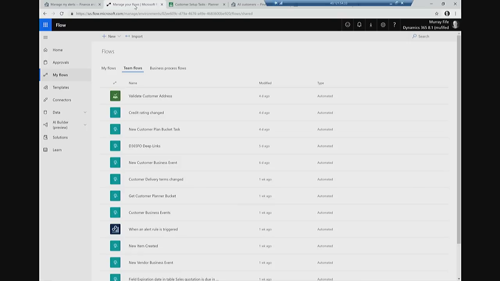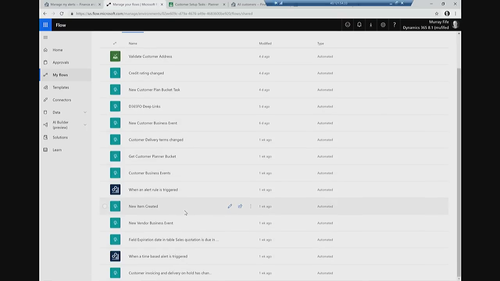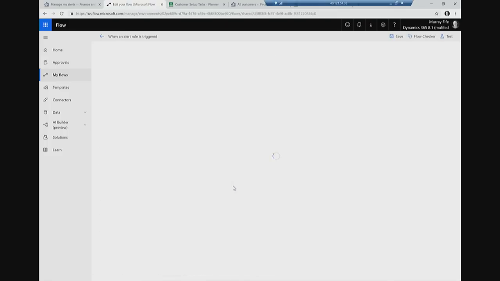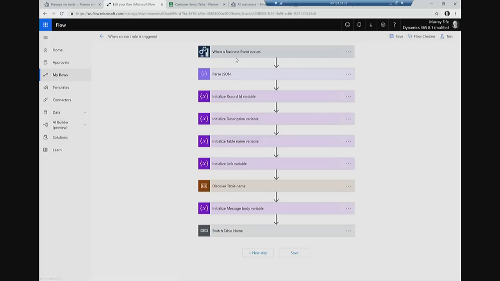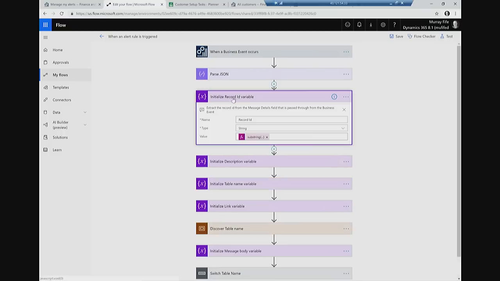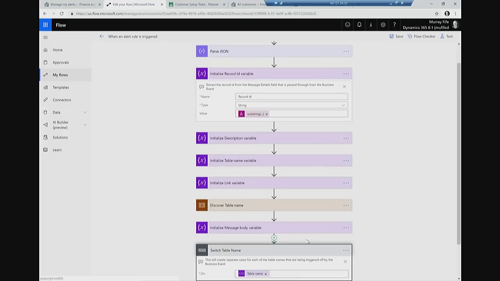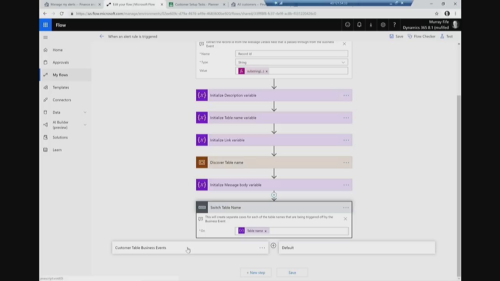So the way I handled it is, if you notice here, there are two business events that Sunil was talking about. I've got one for when an alert is triggered, and then a time-based alert that's set up. And if I look at my alert, everything up here at the top part is just parsing out and working out what the alert is associated with. The main part is that it finds out what the record is. Then I worked out what the table was that's being alerted, and then I split out my alerts.